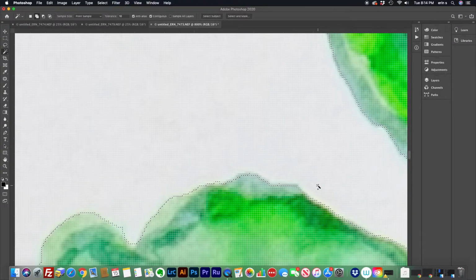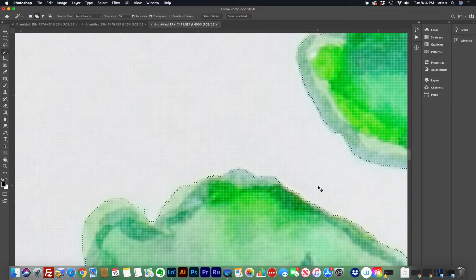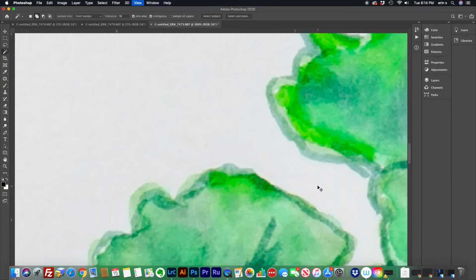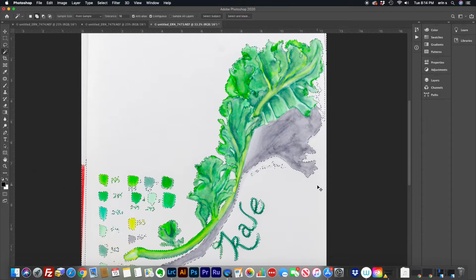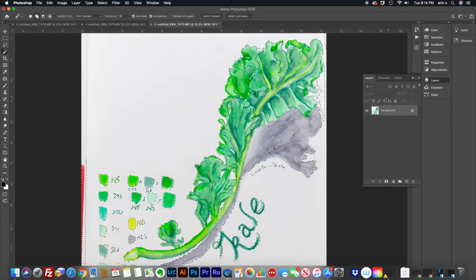And when we inverse this, let's zoom out here, it's going to reverse the selection. So now I have everything, all the white selected, whereas before, if I'd hit delete, it would have deleted this kale. It would have deleted the picture.